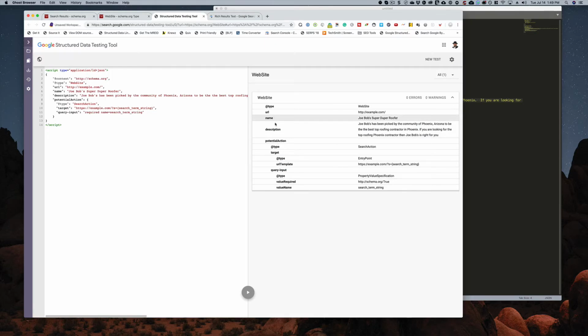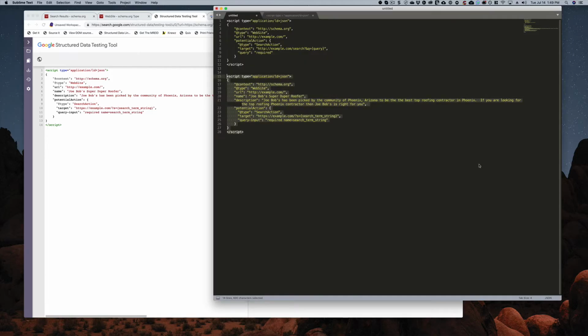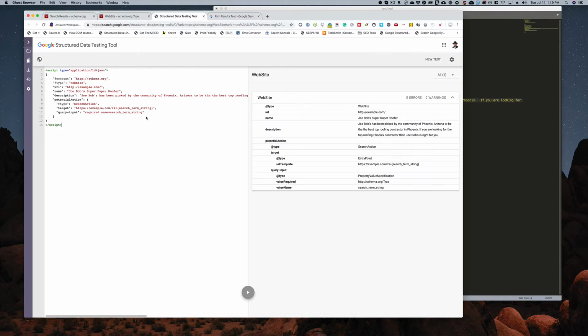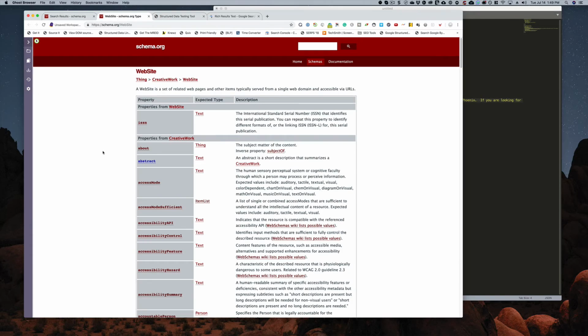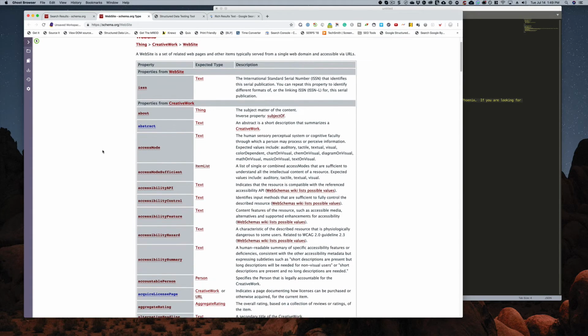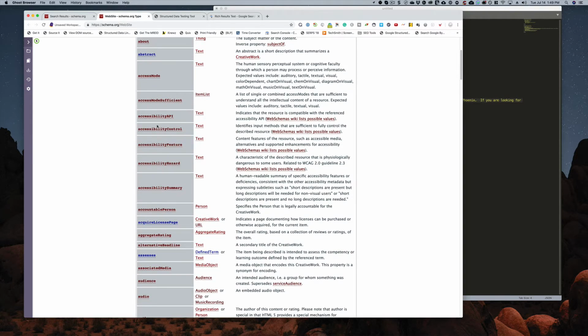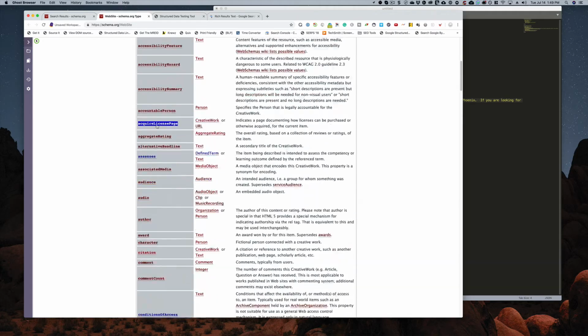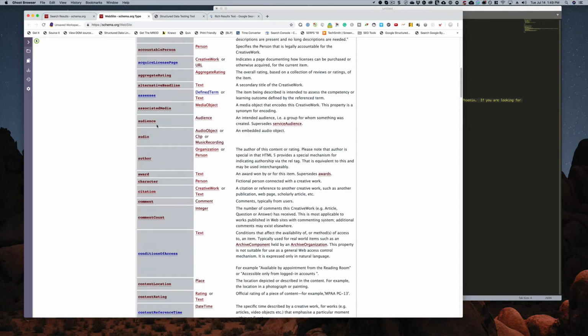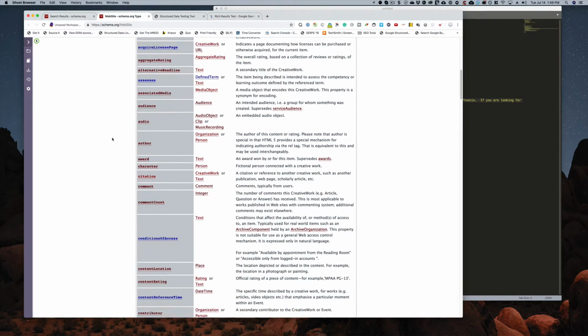So we got the name, description. What else can we put in here? Potential action we got covered. So let's go here. And since this is creative work, this is kind of not part of, so we don't want to do that just yet.